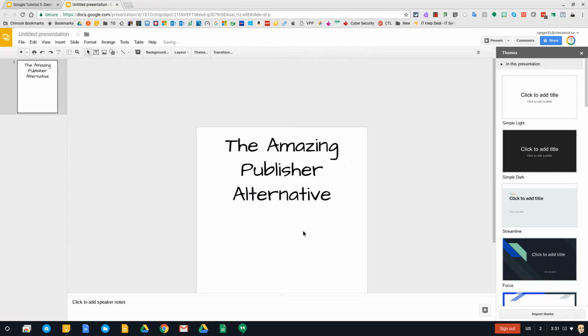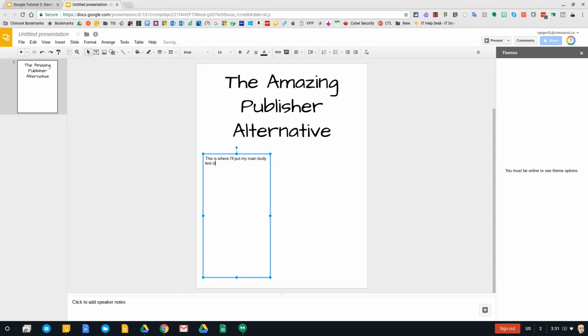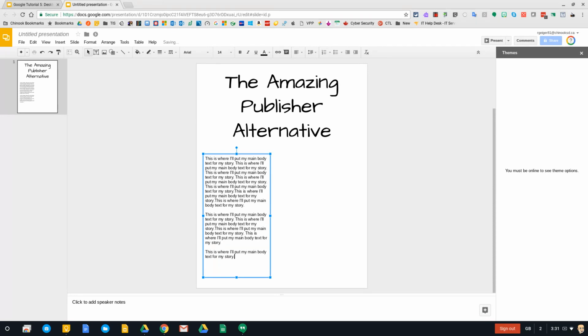There we go. So one of the things we want to do here is add text in different formats. So I can add text like so, and let's say this is my story text. So I'm just going to put in here, this is where I'll put my story. And I'm just going to copy this and paste it a few times, just to give me a little bit of text here. And there we go. So now I can adjust this if I want.